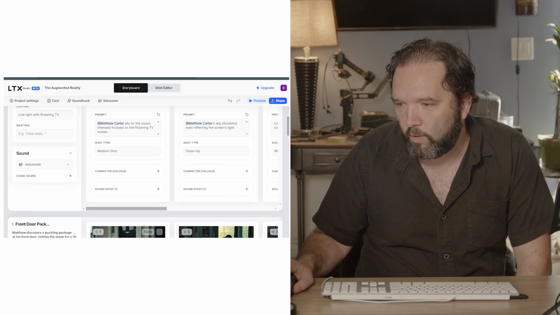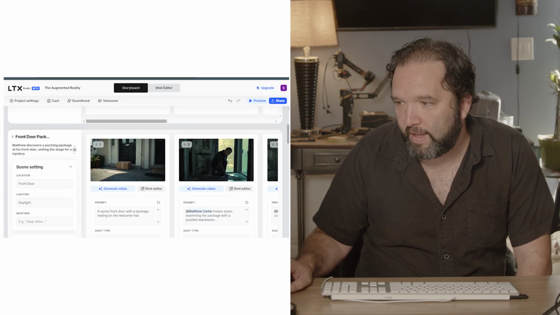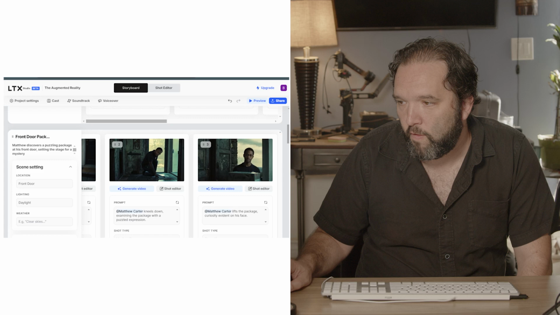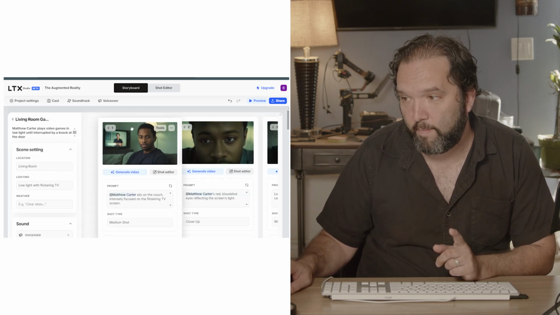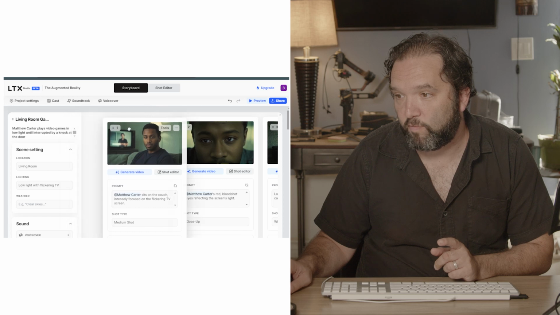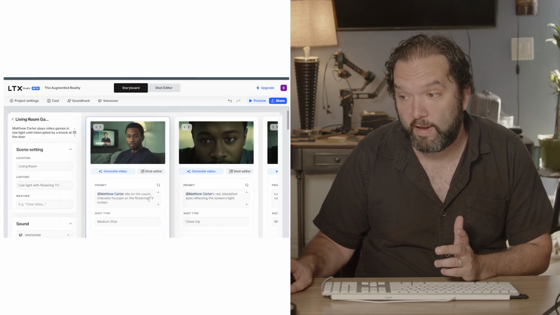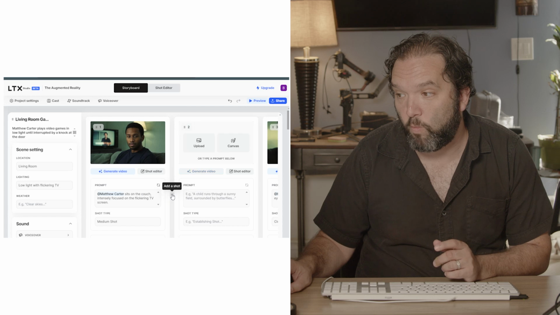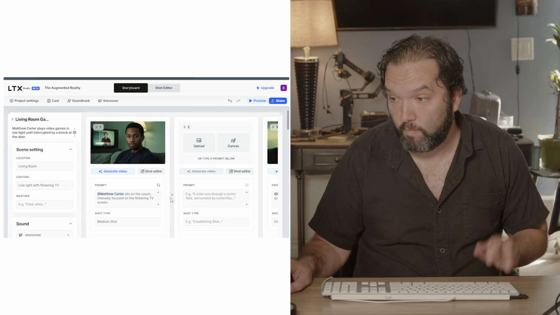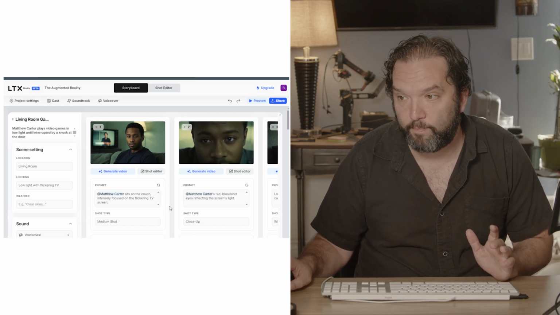Okay, so now you come down here, front door, package, bends down. It's great. I can literally take this frame if I wanted to move it here and swap it. So I'm creating a storyboard, right? I could also, right here, hit this little plus button if I wanted to add a frame. I'm gonna take that away. That simple, right?